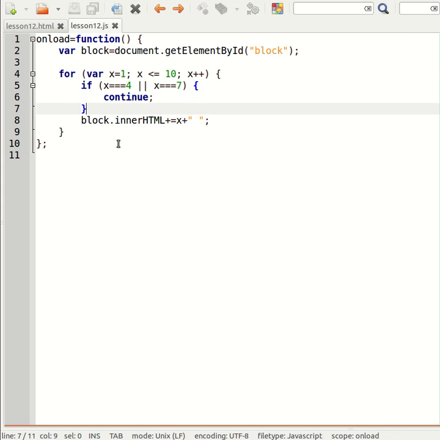And that ends our lesson on the break and the continue statement.